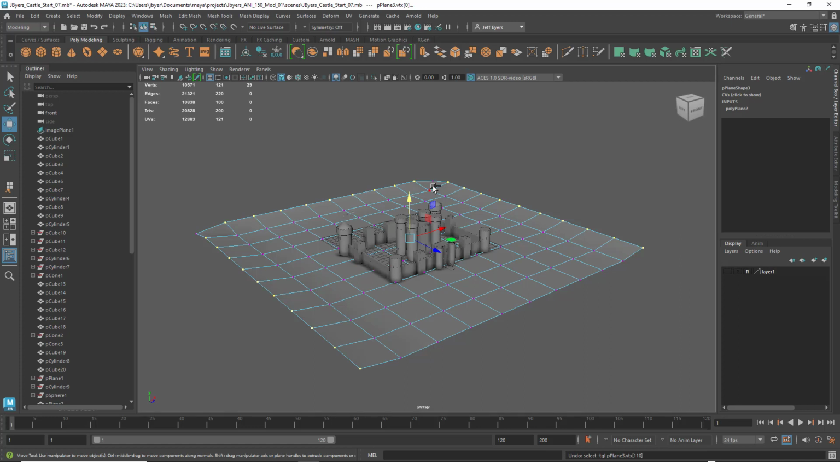Let's Control Z back and get the corners. Select the corners. I forgot to select the corners. There we go. Move those up just a little bit, like that. And that's basically your horizon. I'm just going to move vertices around, even your horizon, a little bit.